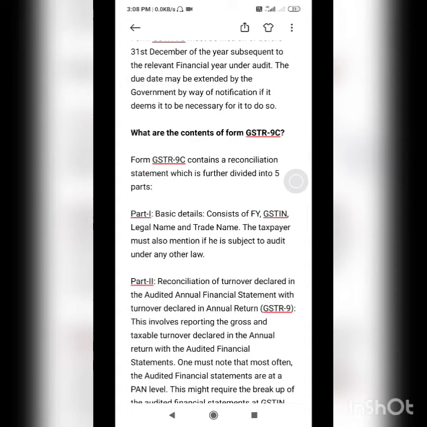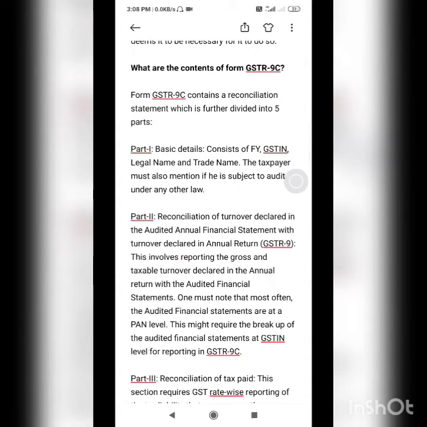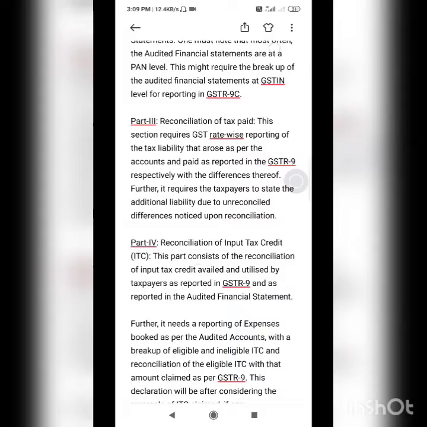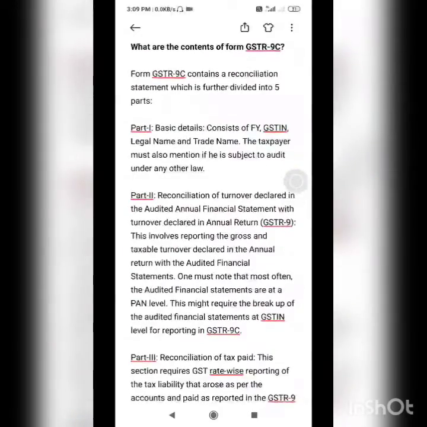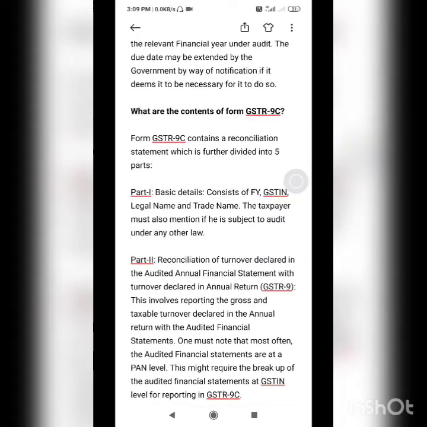What are all the contents of Form GSTR 9C? Form GSTR 9C contains a reconciliation statement which is further divided into 5 parts: Part 1, Part 2, Part 3, Part 4 and Part 5. We are going to explain. First of all, we'll see how GSTR 9C can be filed right now on a self-certified basis. You don't require a CA's help to file GSTR 9C.